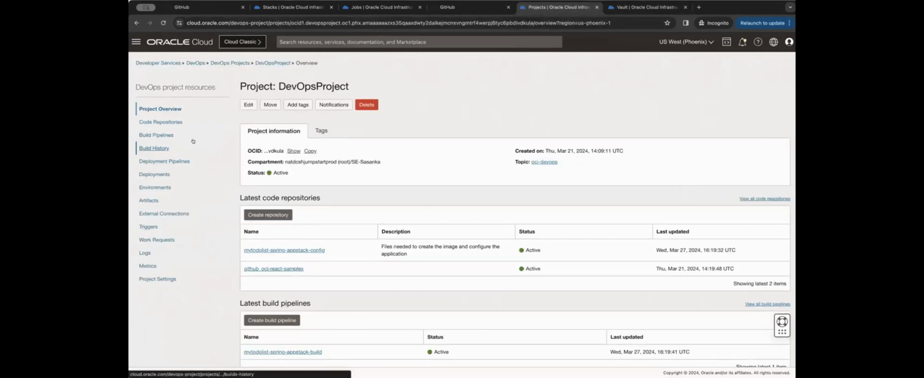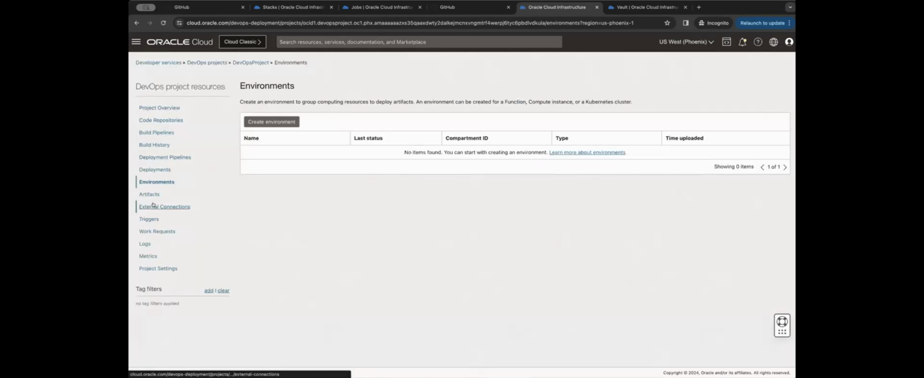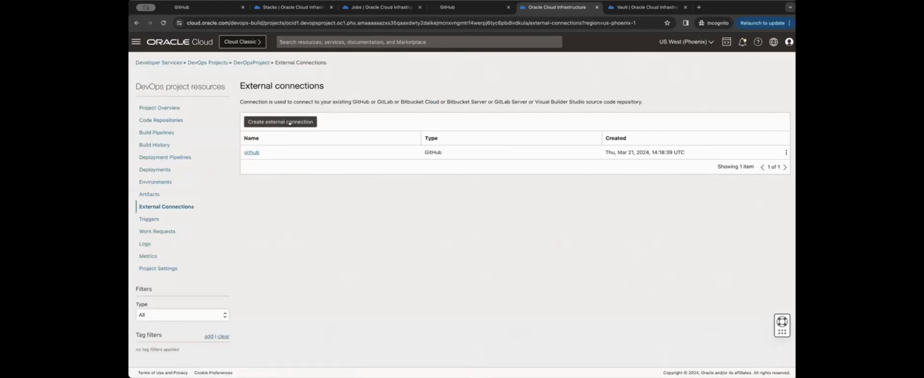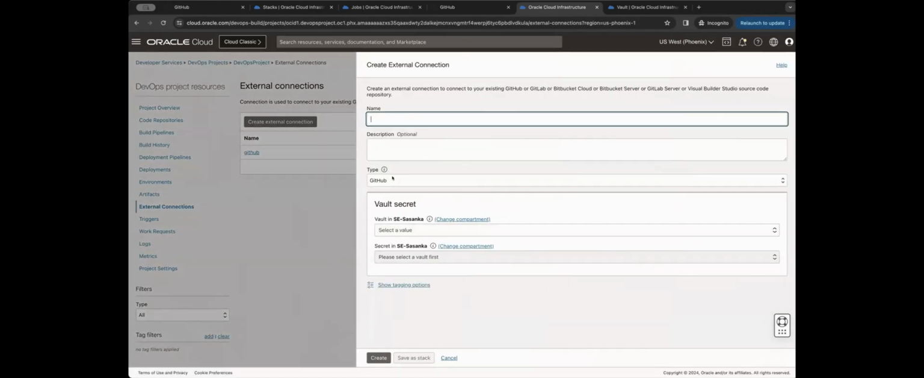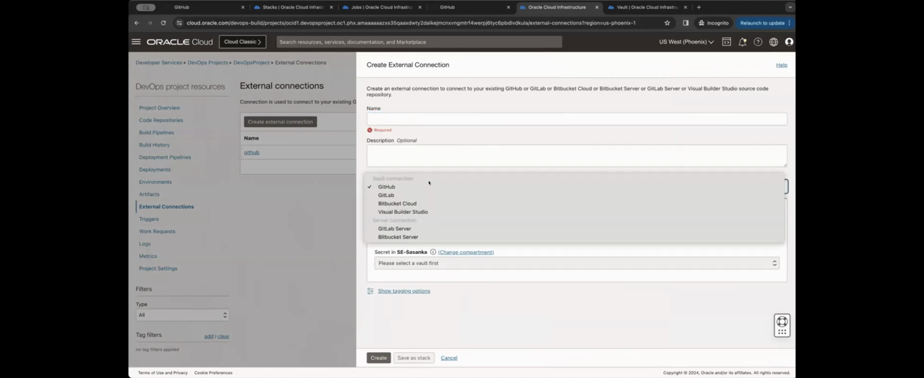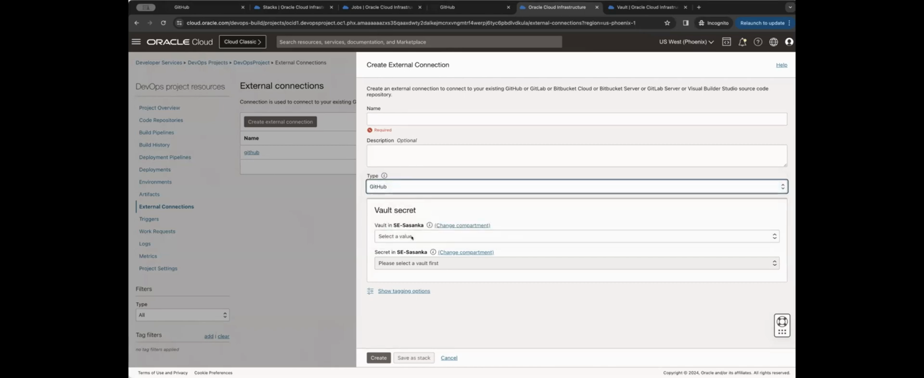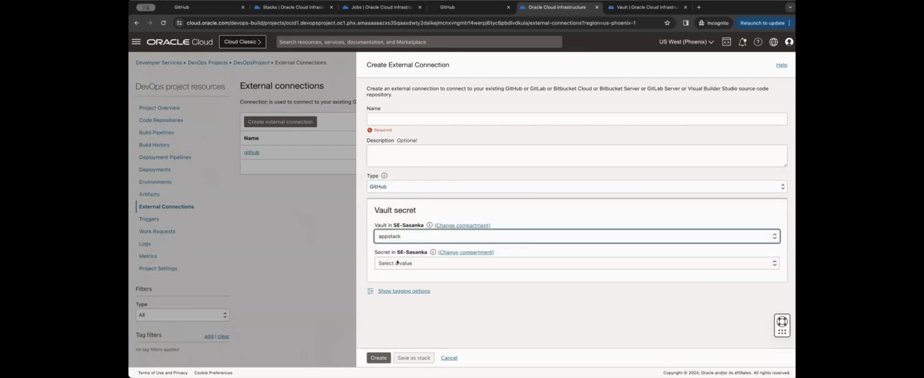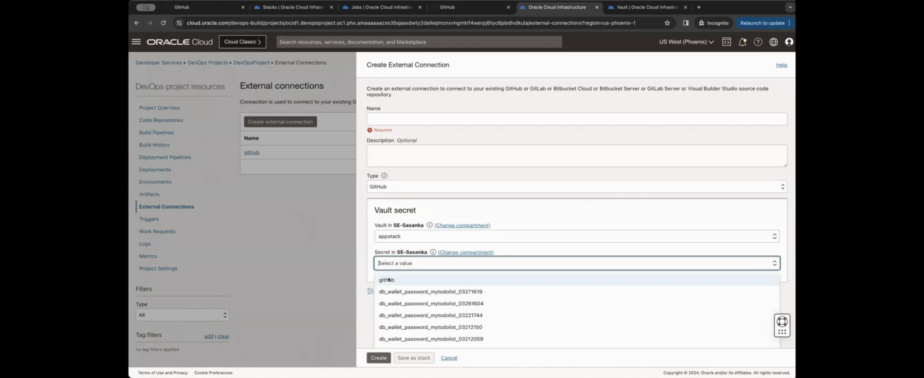From the projects, we need to mirror the GitHub project into the DevOps project. So for that, we can create the external connection. From that external connection, you can give a name and give a description. I used GitHub, and if you have Bitbucket, Visual Builder Studio, GitLab, or GitLab server or Bitbucket server, you can use that. So what I did, I used GitHub. Then I use my vault and the secret, which I use as a personal access token for the GitHub.